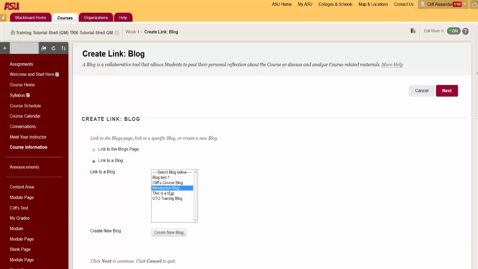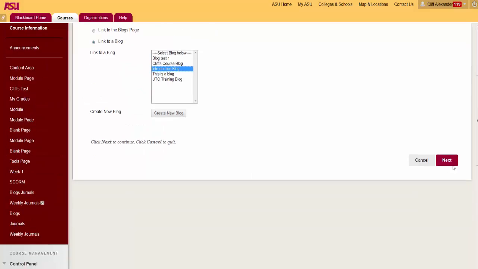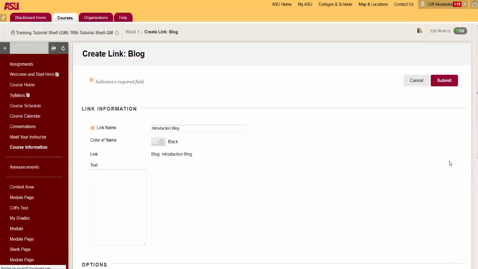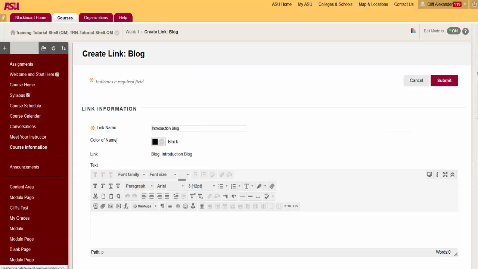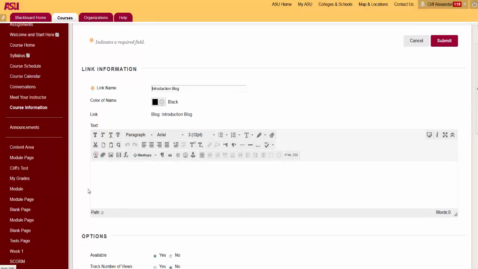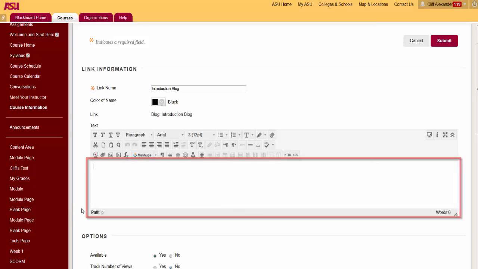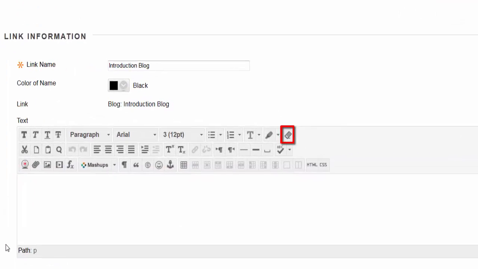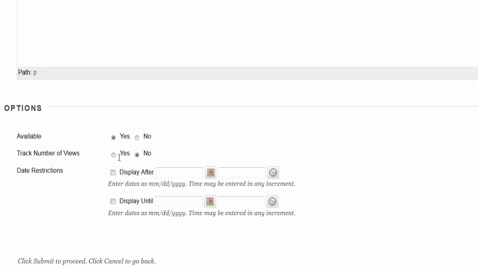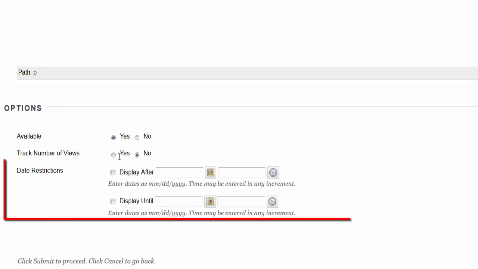Choose the blog, in this case Introduction Blogs. Click Next. Type instructions in the text box. If you type instructions in the blog description, copy them prior to adding this link, then paste here. If you have formatting that you need to be erased, then click the Erase Formatting tool. Click Yes next to Available. You may choose to use the date restriction.